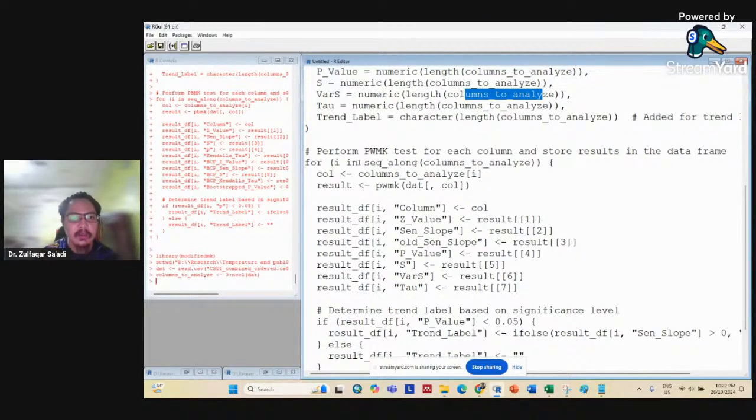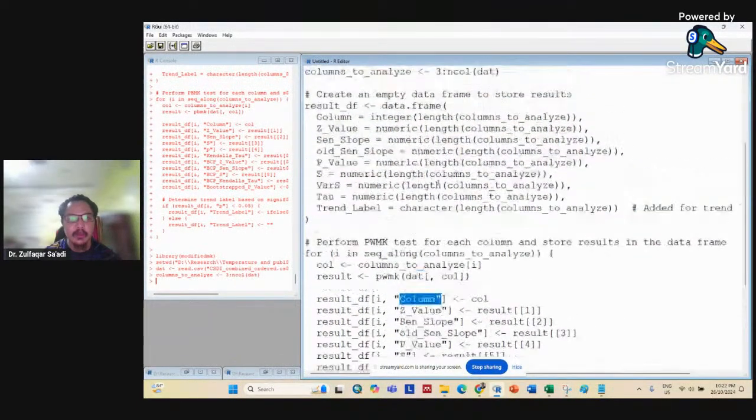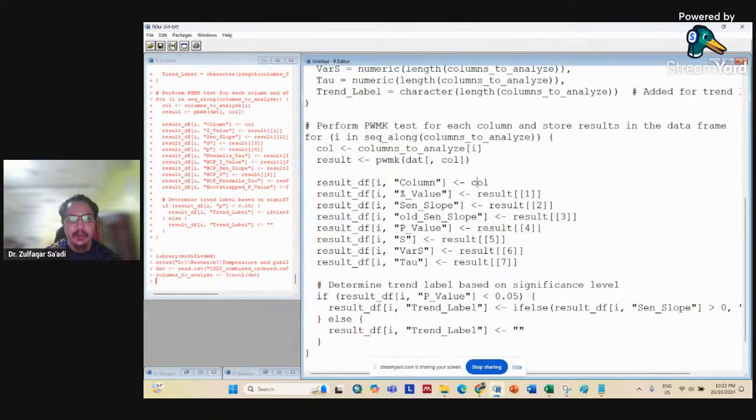So for i in sequence along the columns to analyze, we get the column to analyze, and the result is from this function for the modified MK test, which runs the pre-whitening modified Mann-Kendall. The result we get goes into the corresponding column of the empty data frame from just now. You get the Z value from the result. Here we extract the result from PWMK. It has many layers of results. We extract here 1, 2, 3, 4, 5, 6, and 7, which are Sen's slope, original Sen's slope, P value, S, variance of S, and tau.